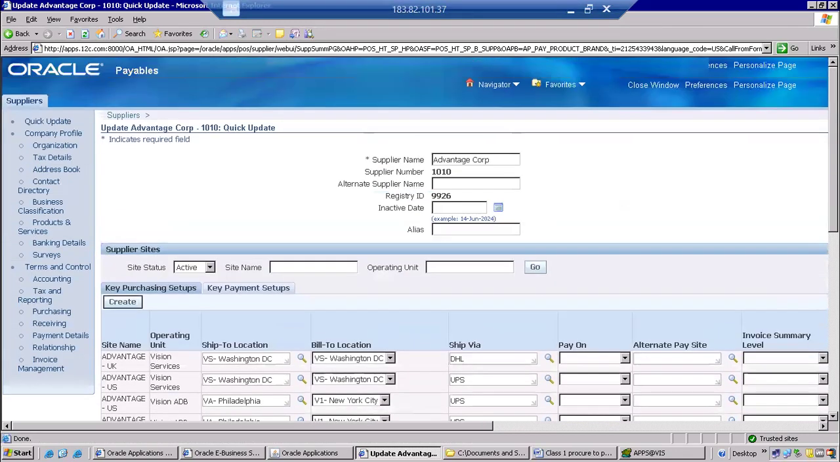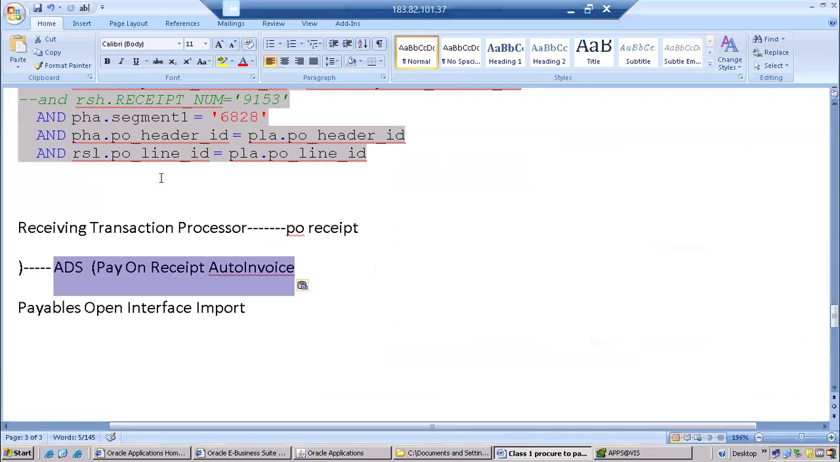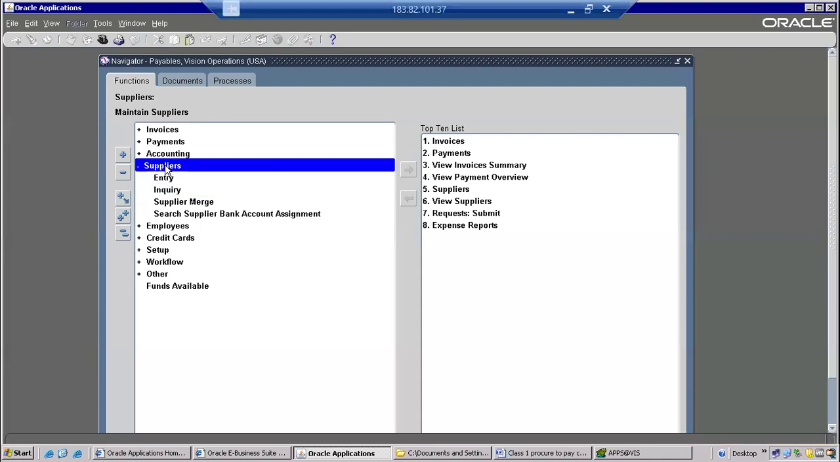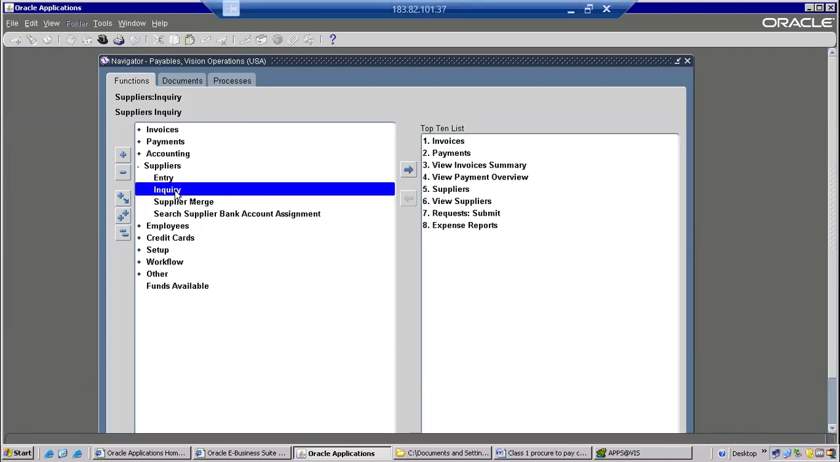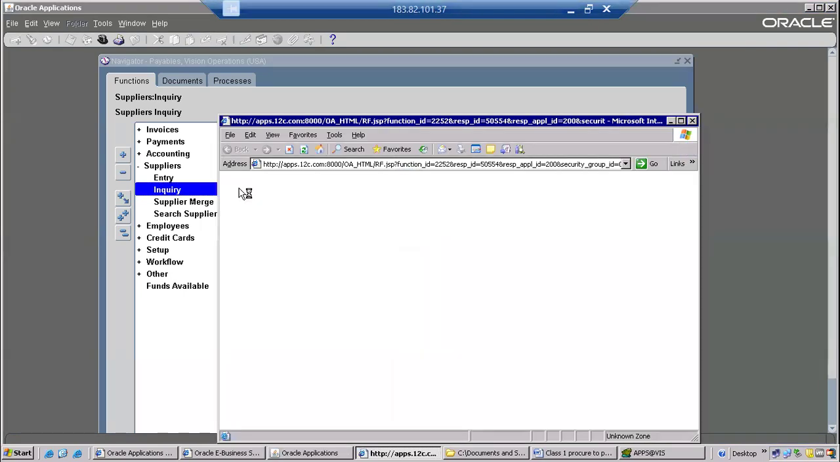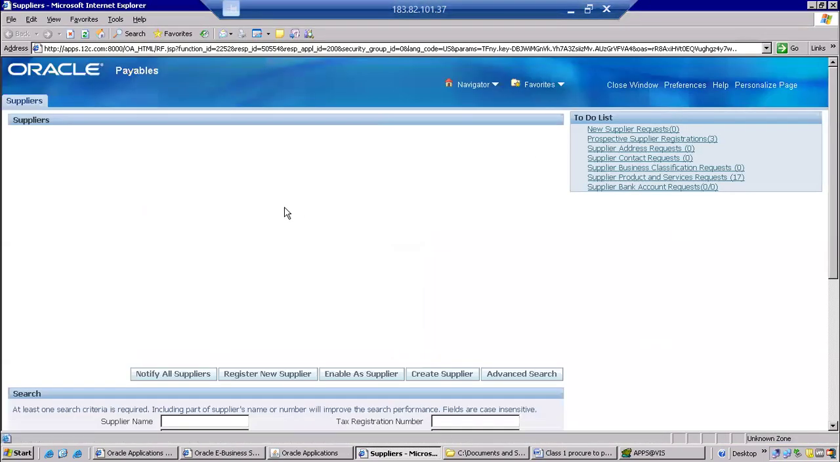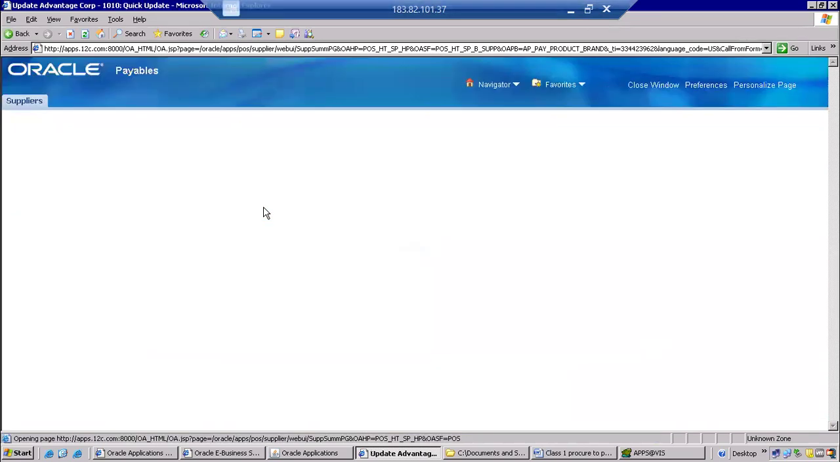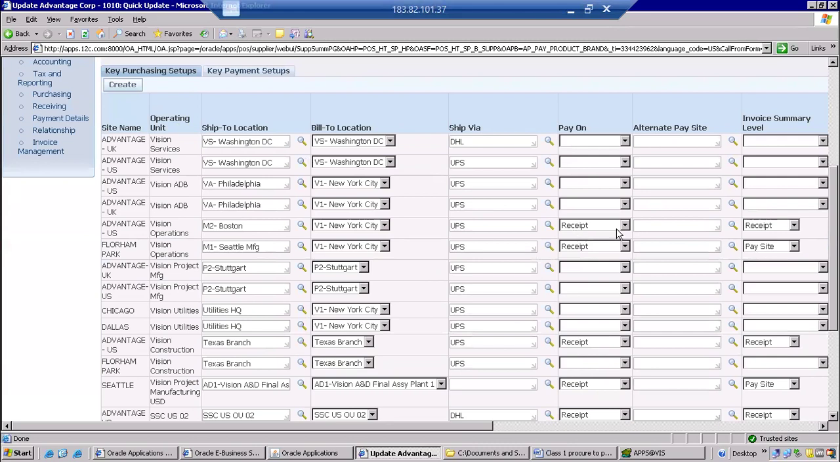So again, I'll show you. You need to first come to your responsibility, that is payables, suppliers, inquiry. We take the same supplier you have used. Go, go to site level, and then choose here. The option is pay on receipt. See, the heading is also pay on receipt. As soon as you create a receipt, it will immediately create an invoice. Otherwise, you may need to create the invoice manually.